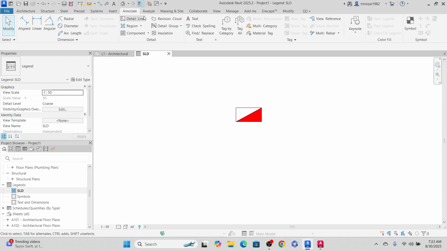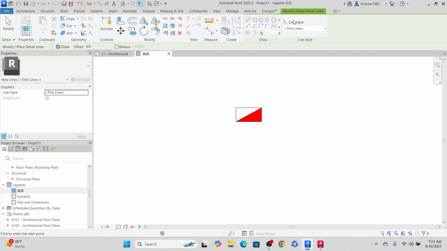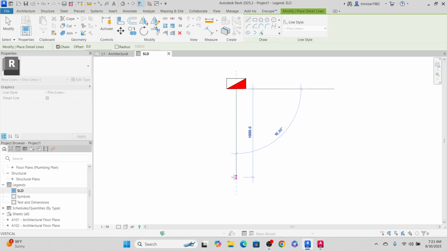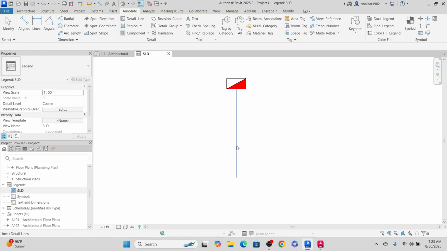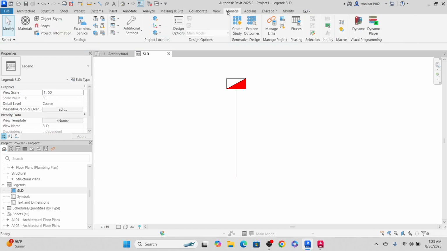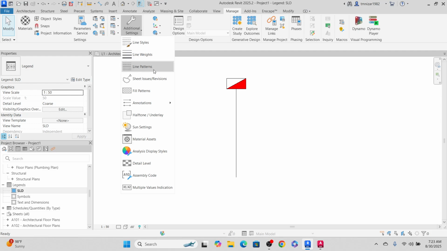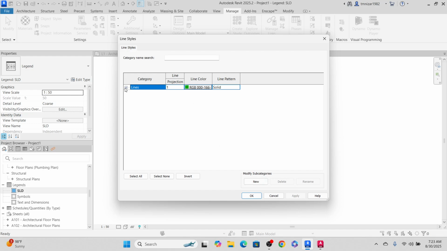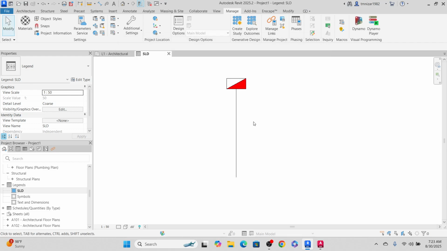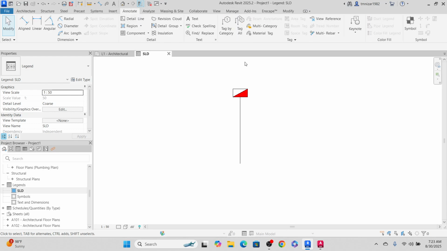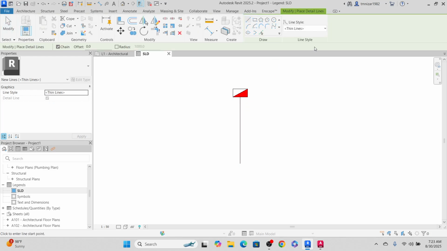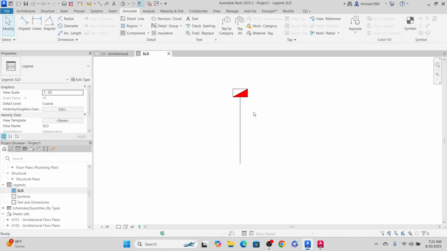And the detail line again. Here you have everything. Draw the line. You can make many line styles from here. Go to Manage, Additional Settings. Here you have Line Styles. You can make your own line style here if you want. So do the rest: you can draw using this, all from Annotate. With this detail line, you can do everything.